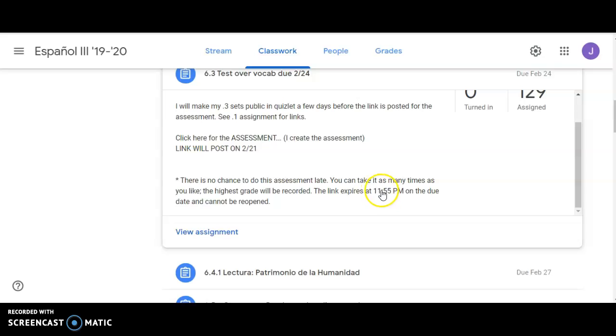However, on the due date, which is 11:55 on the 24th, I will take down the link. The link will still be there, but it won't let you take the test, and I don't reopen it. So you do have to have it finished by that date.